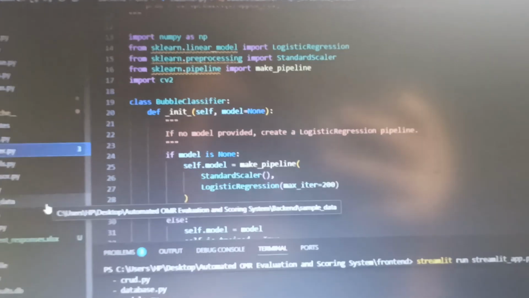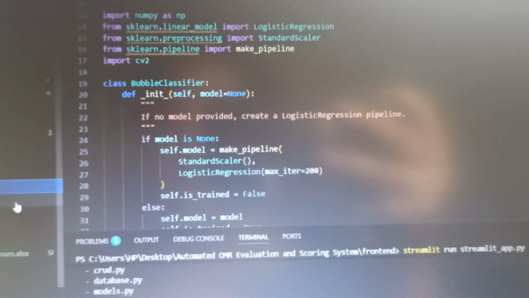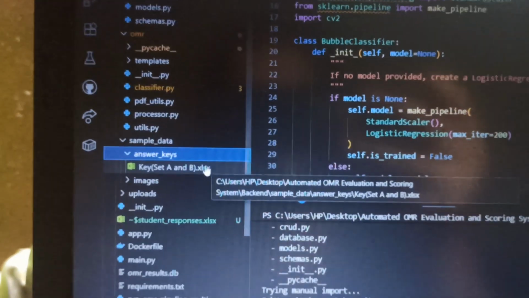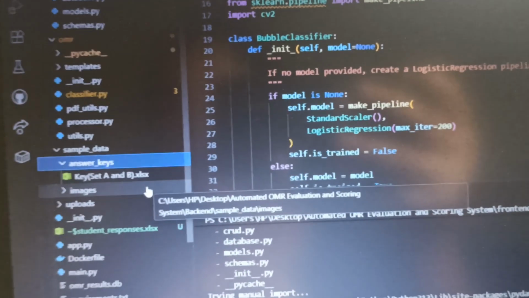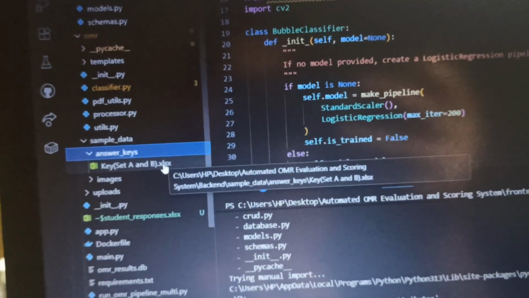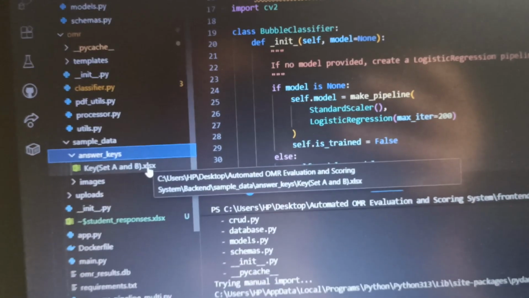After that, you can also see that I have created another folder called sample data, in which I have uploaded the answer keys. In our sample data, I have created another folder named sample keys, in which I have uploaded the key set A and set B, which were shared by you in the sample data set.